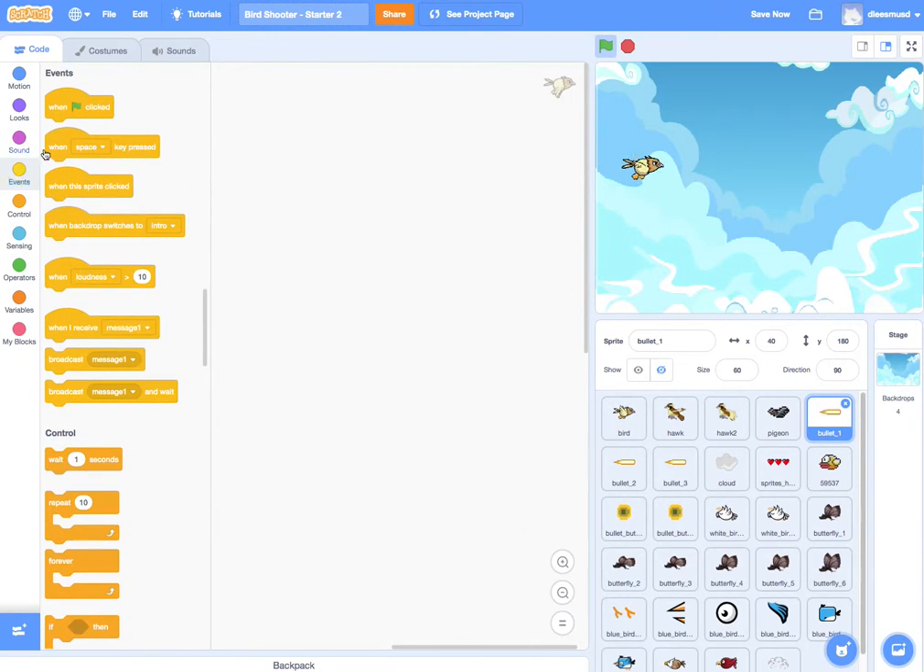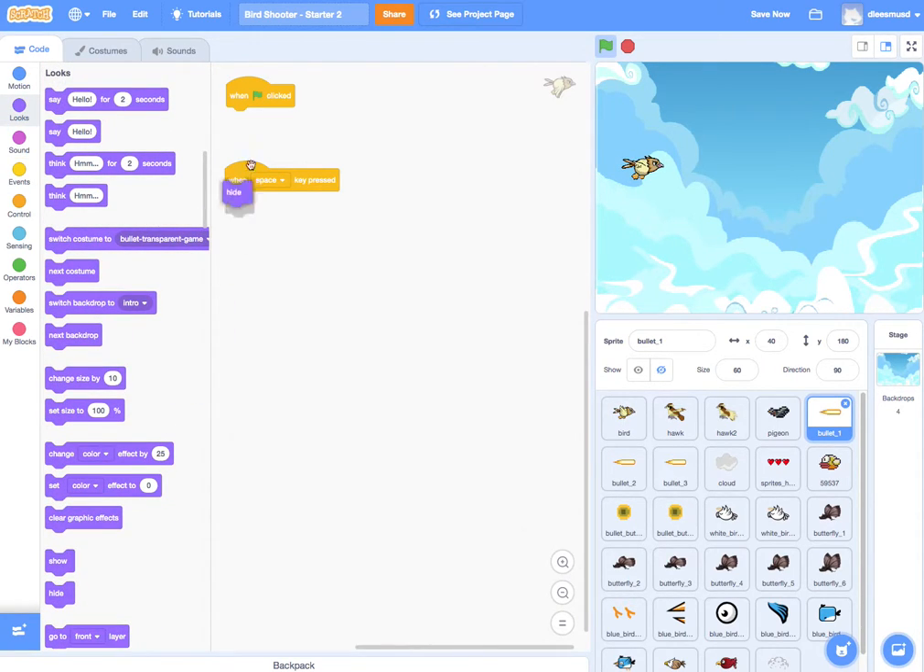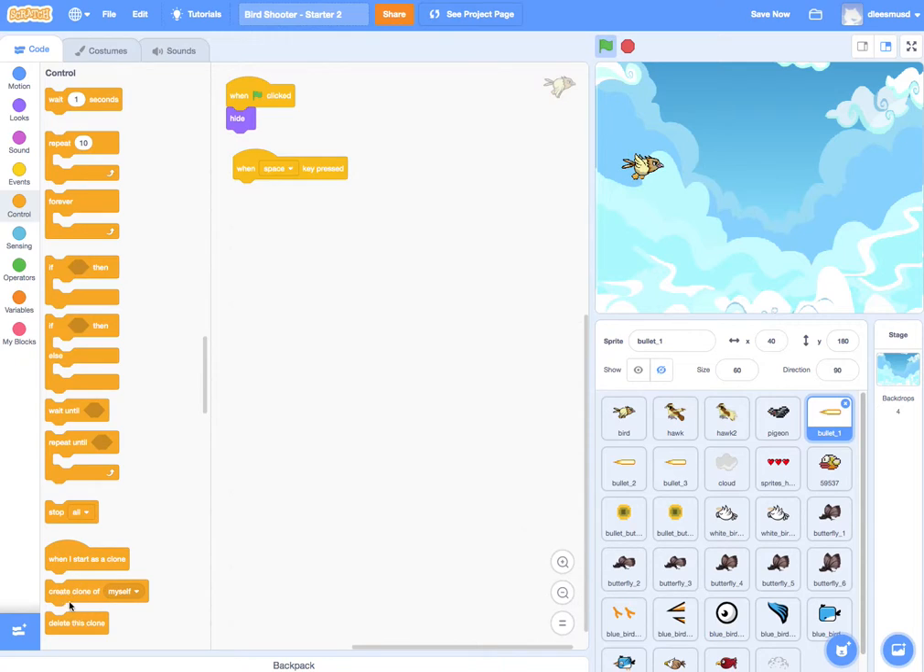So we're going to go here to events, and we're going to do space bar. And actually we're going to get the green flag as well, and we're going to go to looks, and we're going to hide the original bullet, to make sure it does not appear on the screen. And when I press the space key, what I'm going to do is create a clone of myself. Okay, and now what we're going to program is what happens when I start as a clone.